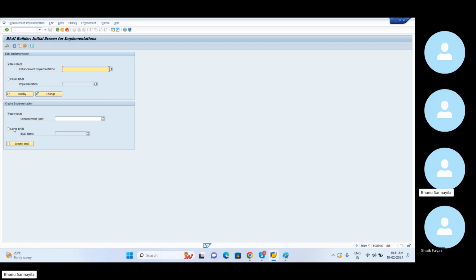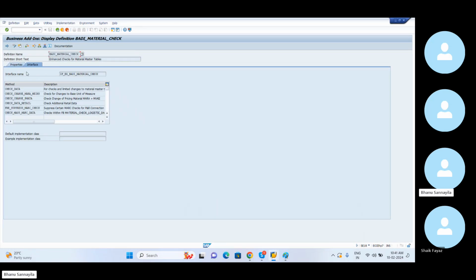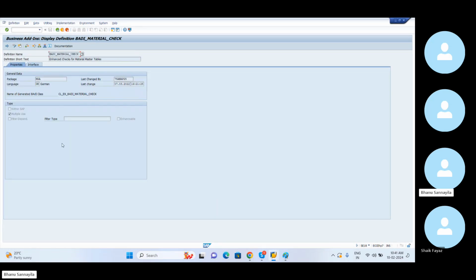Now, is it a new BADI or a classical BADI? So far we have not discussed new BADIs. We are discussing classical BADIs only. Just go for it. Enter the BADI name, create implementation, simple. New BADI is a different topic. We'll cover it in the coming classes. Don't worry. So this is a classical BADI. This kind of appearance is a classical BADI.